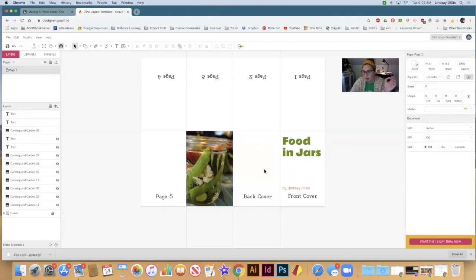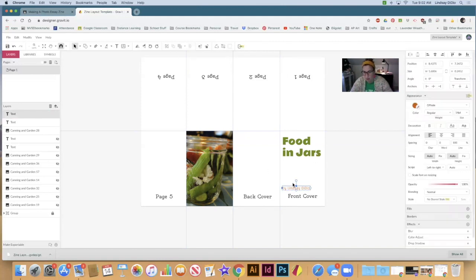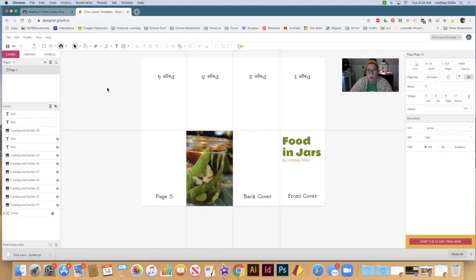Think of hierarchy, right? Food in Jars is the title of the zine, so that should be the biggest and the boldest. The second most important thing is the artist name, right? So that's mine. So that would be a little bit smaller. Maybe it's in a different color or a different value of that green. So think of hierarchy, and use your elements and principles of design that we've talked about so far already this semester.